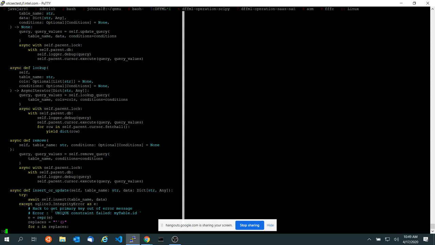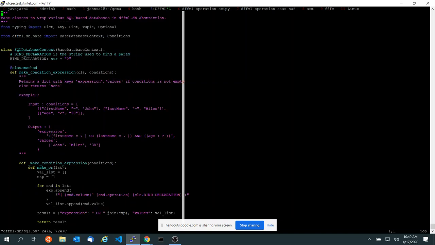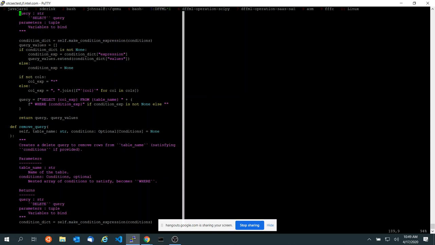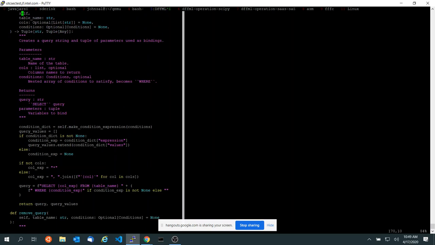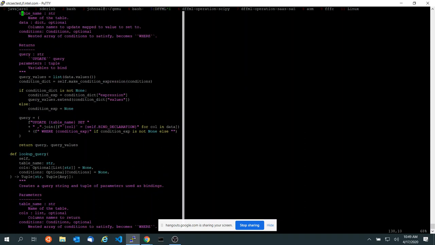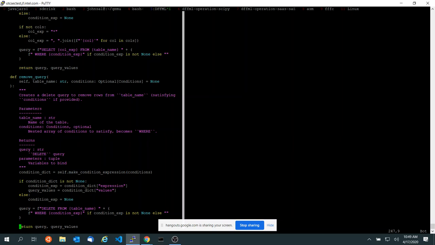Well, I think we just need this to be an empty. What is query values? I think it's a tuple. Or is it? What has a dot extend method? Is it a tuple? Or no, it's a list. Okay, well, let's just make it a list, an empty list. But that's not right.